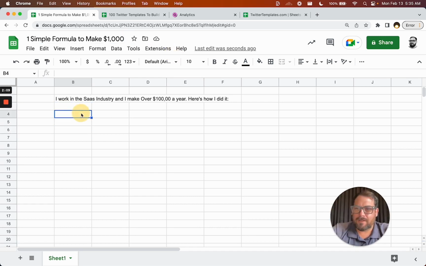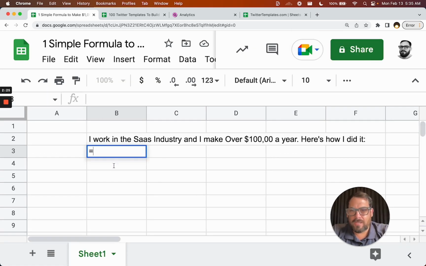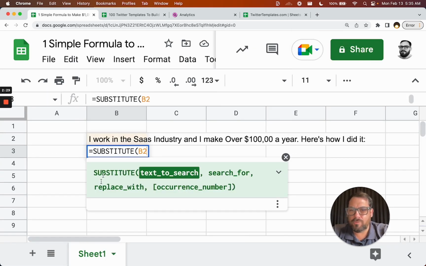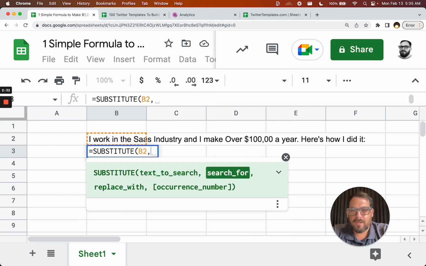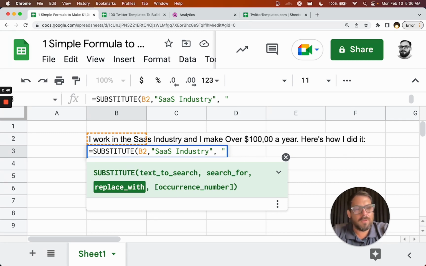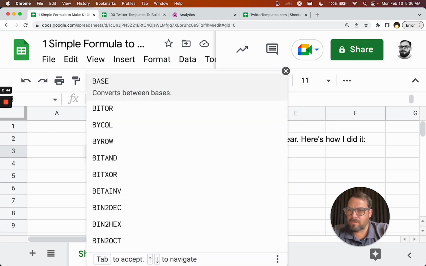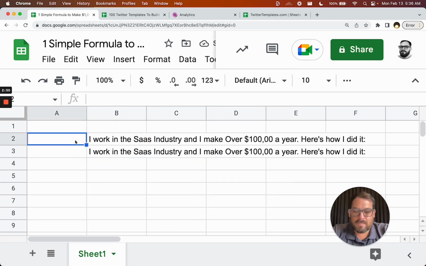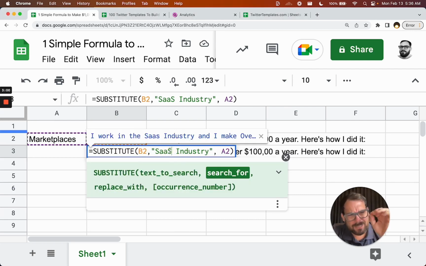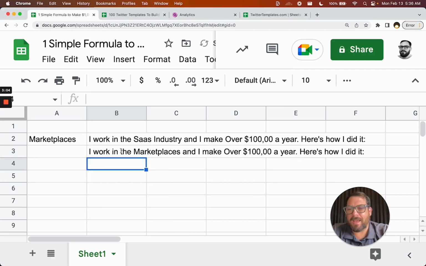Make $1,000. All right. What I want to do is, if I create a hook and I know a lot of other people can use this, what words in here do I want to replace with their settings? Let's make this a little bit bigger. We're going to do equals SUBSTITUTE. Text to search is going to be B2, which is right up here. We can point that anywhere we want. We're going to search for SaaS industry, and we're going to replace it with whatever is in A2. There we go. Now I can replace this with, let's say, marketplaces, and it didn't do it because it has to be exactly the same spelling and capitalization, right?